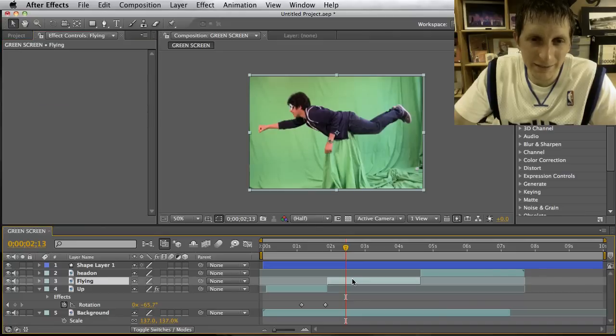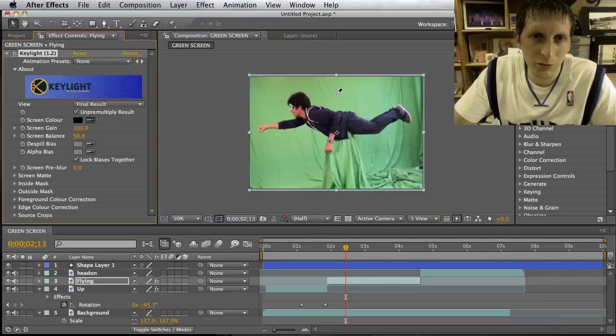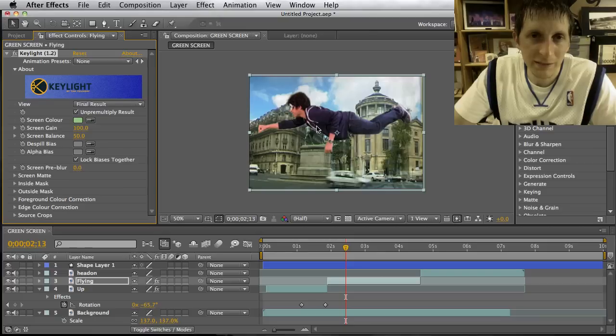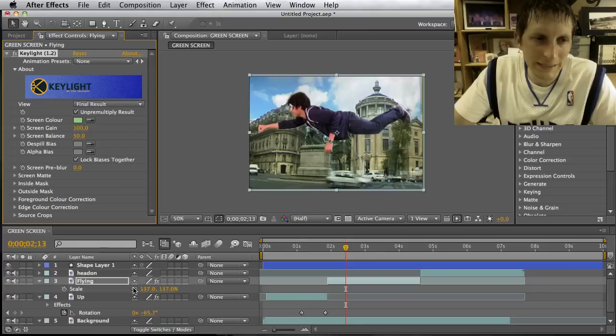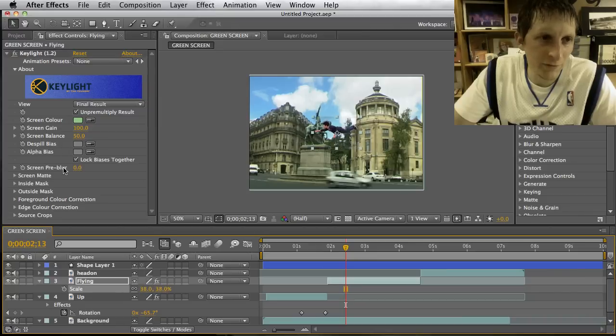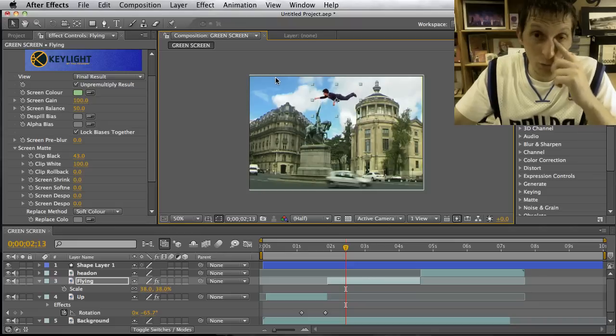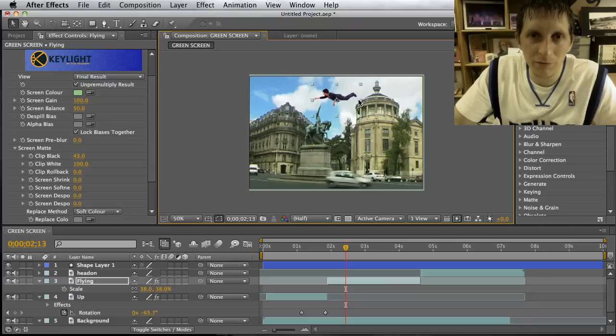Make sure it's selected. Right there, it wasn't selected at the time. So there it is. For my scale, I'm going to hit S, and I'm going to bring them down. And again, for your key light, you want to go to screen matte and take out some of the black. So increase the black. Now, I want them the other way around. So what I'm going to do is flip them.